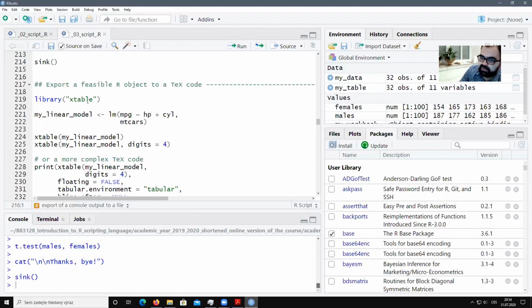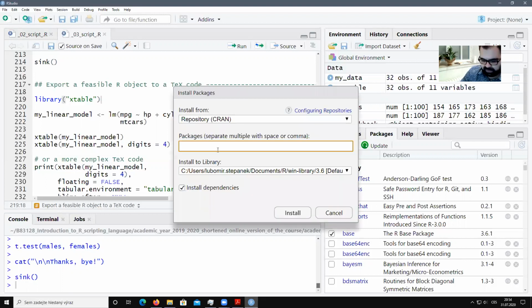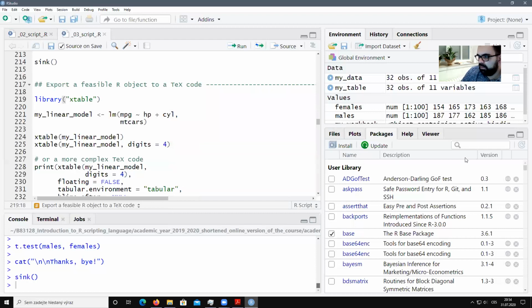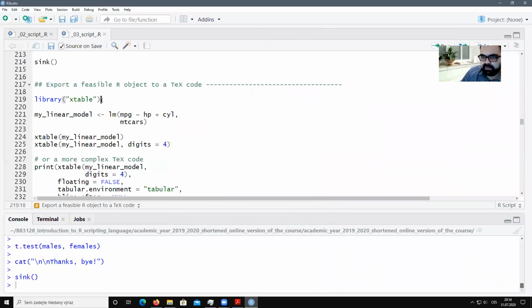The first thing we have to do is get the xtable package. You can go to the right-hand side menu, go to packages, click install, and try to find xtable. In my case, it's already installed. Then you have to initialize it like this.